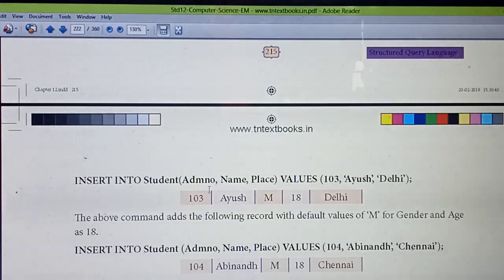Next you are going to study about inserting into selected fields. You have entered a lot of fields in the table: admission number, name, gender, age and place. But you are going to enter only some field details, not all the field values. For that, this is the format. See, insert into is common for all. What's the table name here? Student. Insert into student.